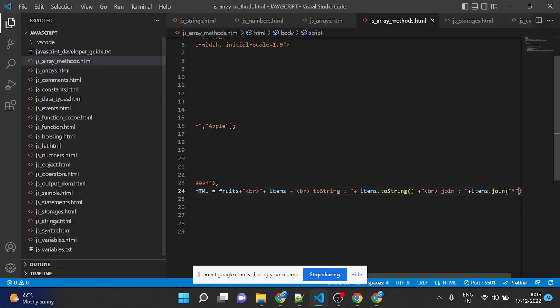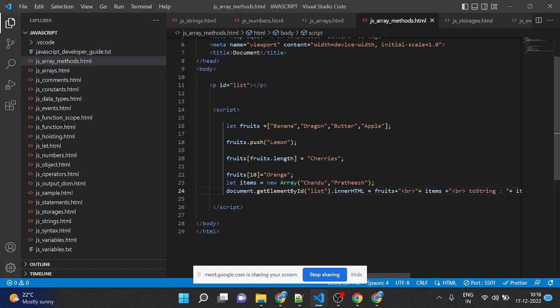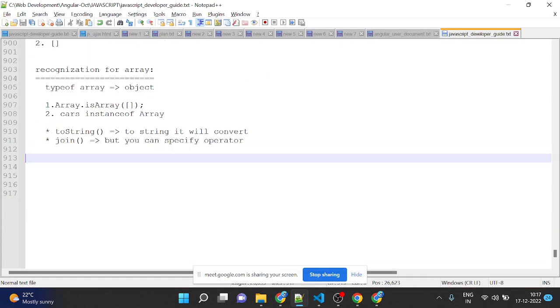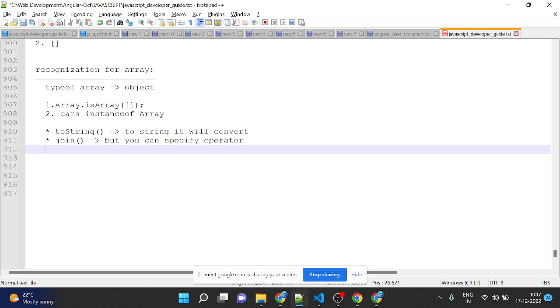Okay, and that's the thing. That is the join method. And we can go with the other methods, something like popping and pushing. We have already seen the push method. Let's go with the next thing. Is the join method clear?